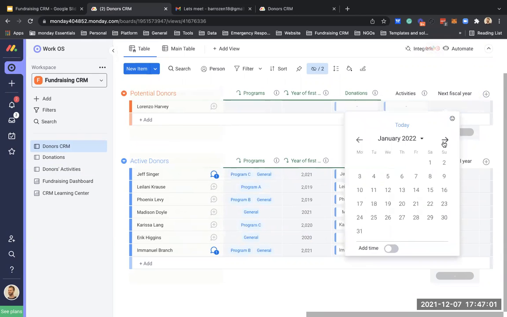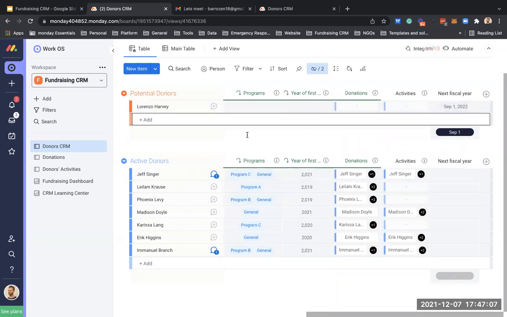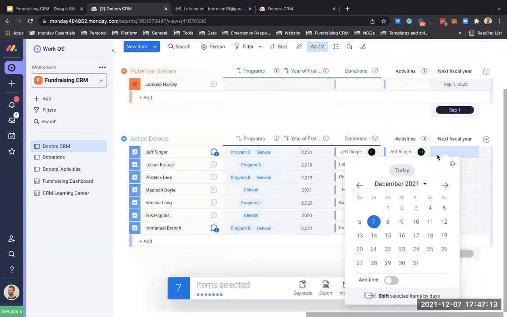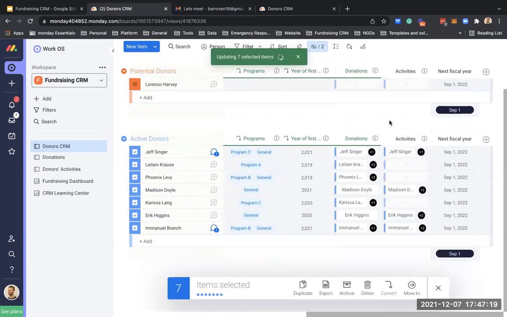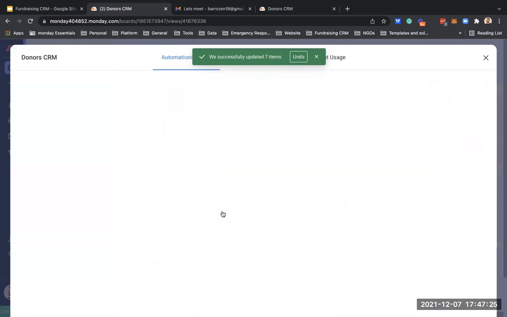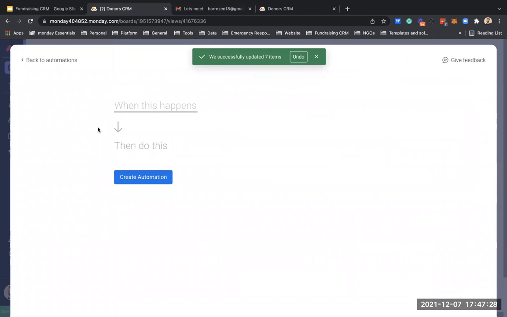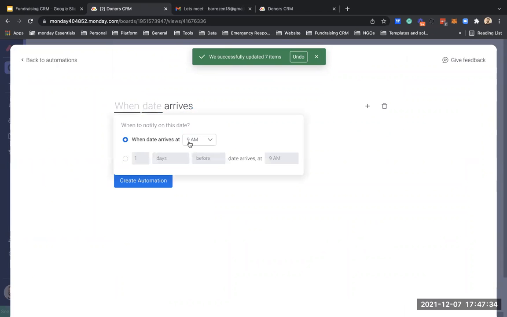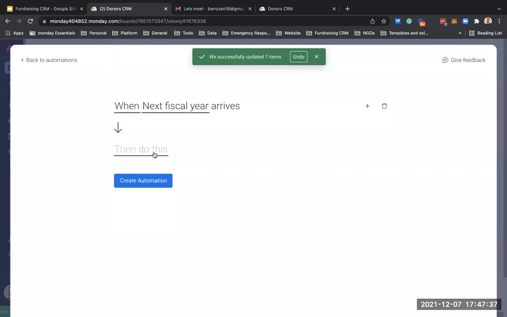And let's say next fiscal year is on 1st of September 2022, just an example. I can assign all donors into this date. And now I can set up an automation. I can go into Automation Center and create an automation that will say when date arrives, and for the date, I will choose next fiscal year. I will ask it to move item to group potential donors, create automation.